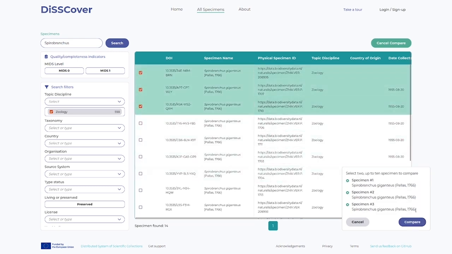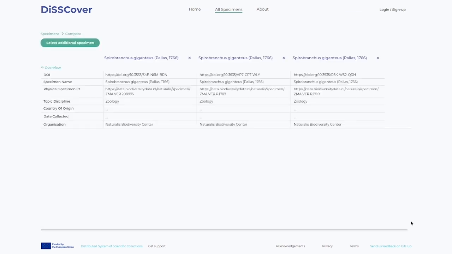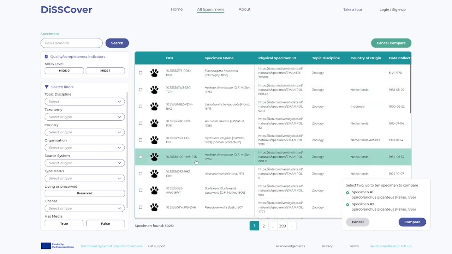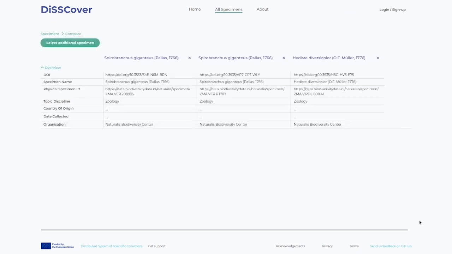Then, when we click on compare, it will take us to a new page where the comparison is shown. Per digital specimen in a vertical row is shown which details are there. You can also remove or add any digital specimens during comparison. So for example, we can remove the last one, or add an additional one from the table.